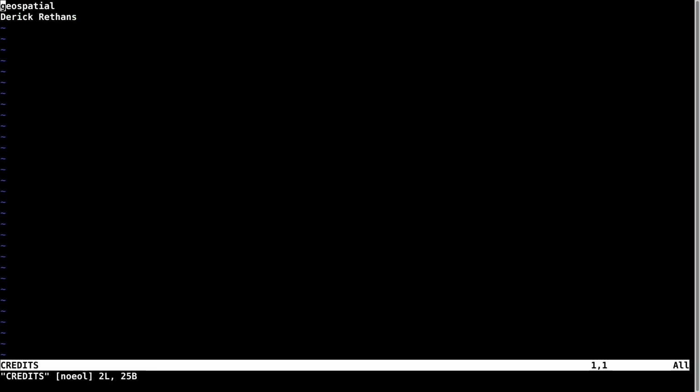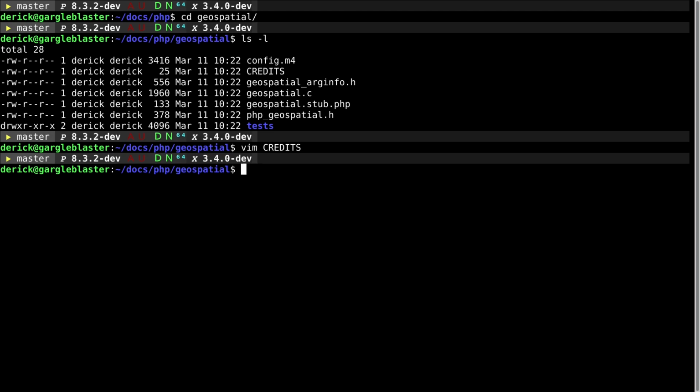This is simply a file with the name of our extension and the name of the author or authors that you specified in the skeleton script. This is actually not used anywhere else. The second file to open is config.m4. The config.m4 file contains instructions on which things to test for when compiling extensions.